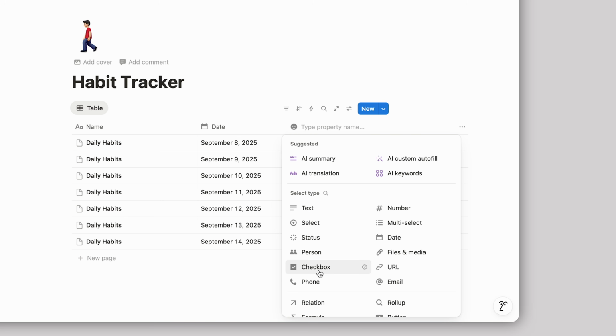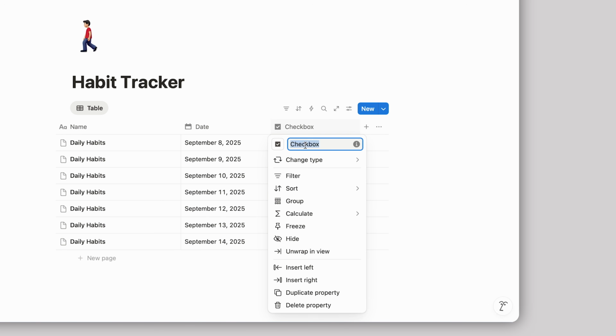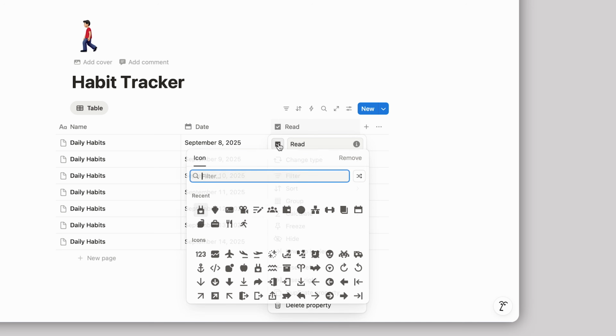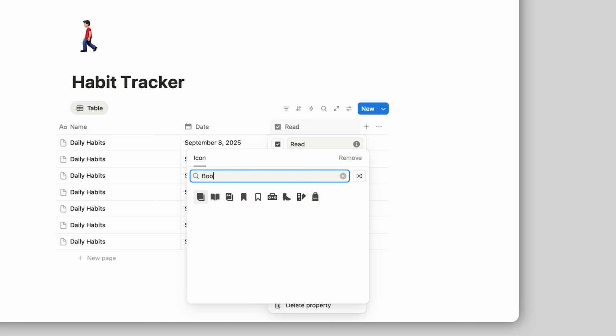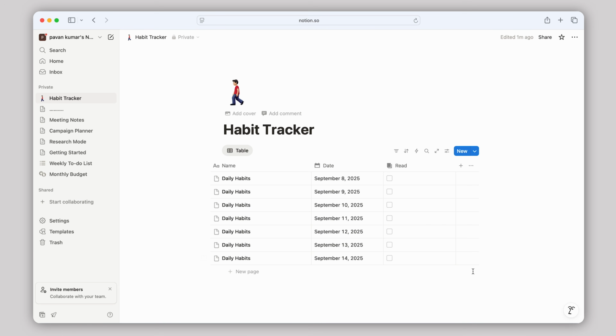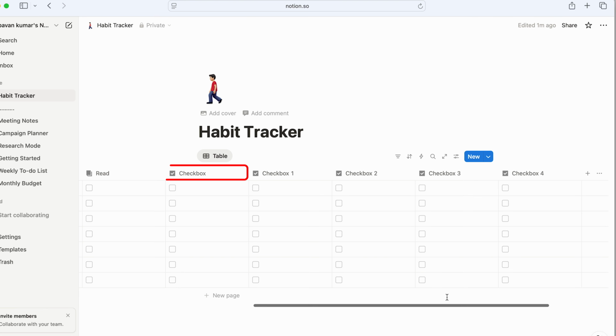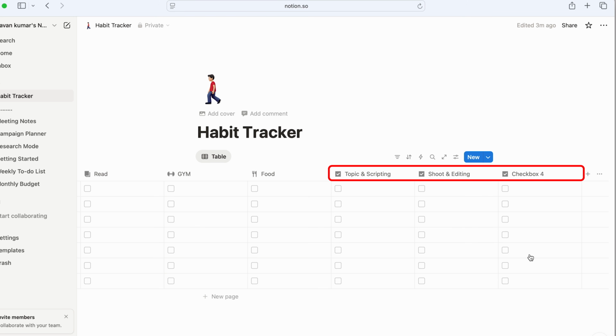Choose checkbox. Rename it to your habit, for example, Read. Click the property icon and search for an emoji, for example, a book. Repeat for each habit you want to track. I'll add gym, food, and more like this.